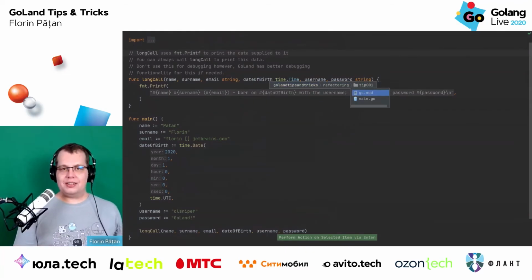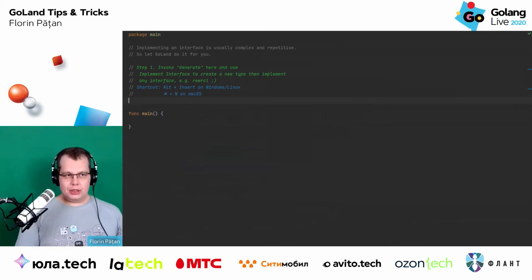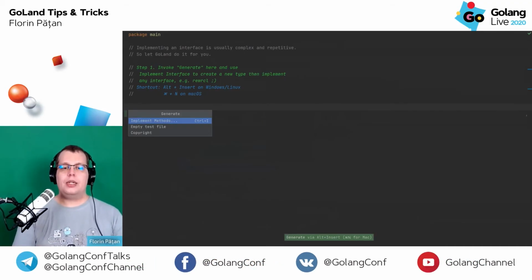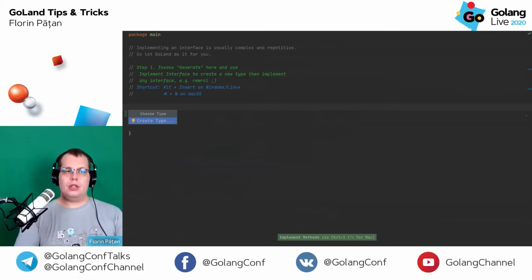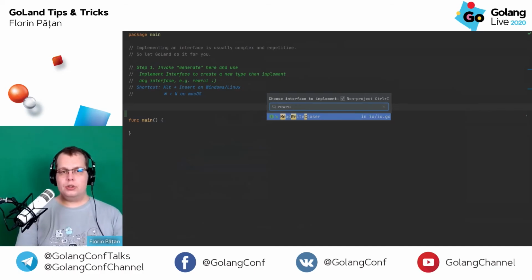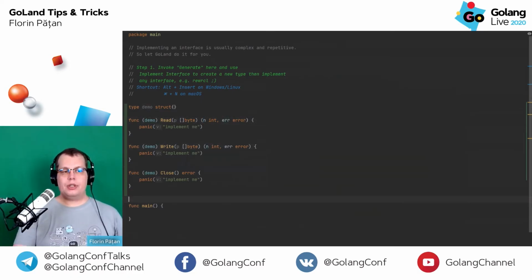Finally, quick refactorings. I want to write quickly a type that implements the read-write closer interface. How do I do that? I say generate, implement methods. I'm creating a new type. I'm using the famous read-write closer, too long to write, interface. And that's it. I now have implemented the read-write closer interface by creating a new type too.